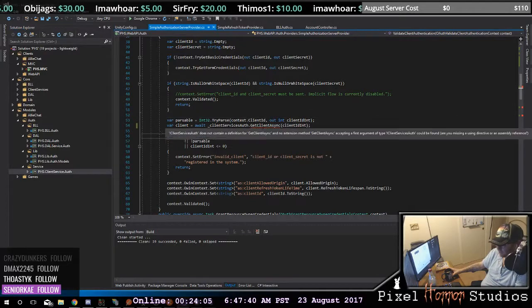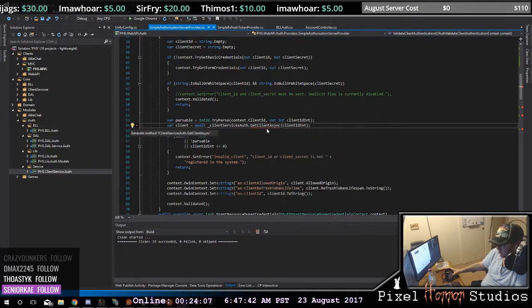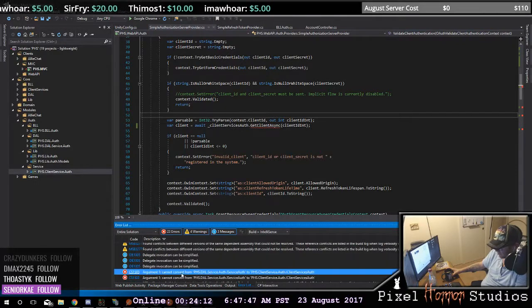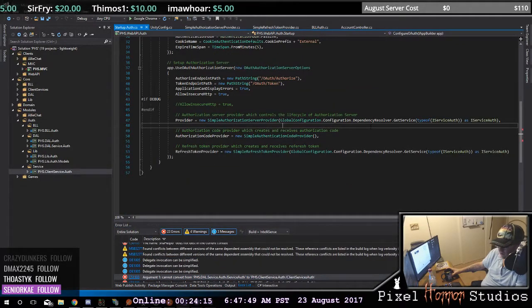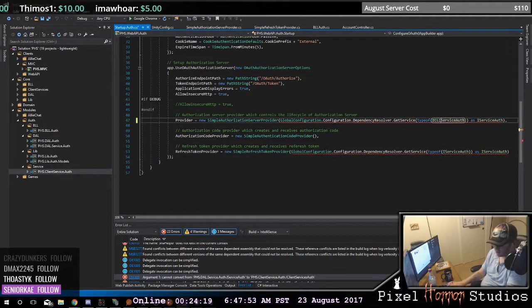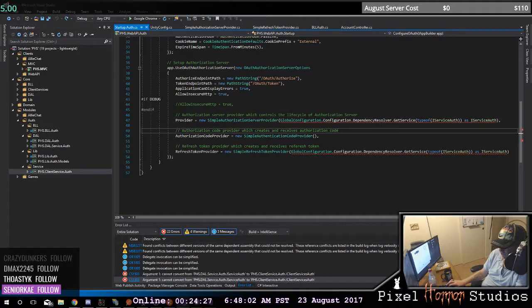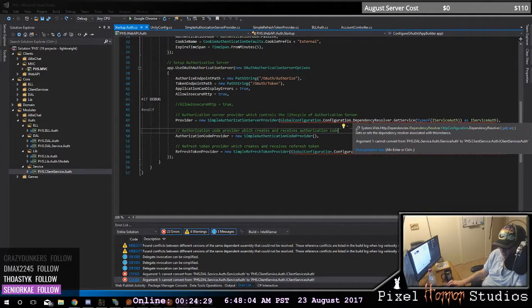Let's see. All right, so everything built, it says, right? No, that's BS. No, this is not client services. These are real services. So this probably needs to get an iClient service auth to iClient services auth. What does this want? My type of?